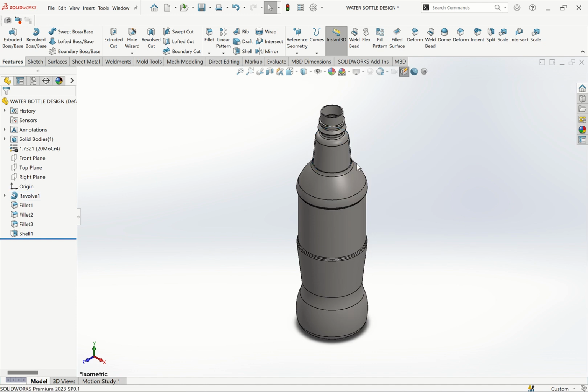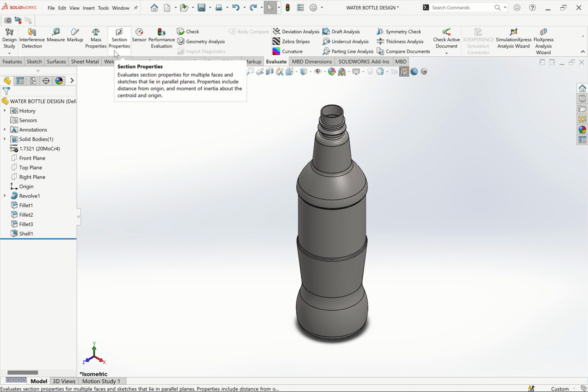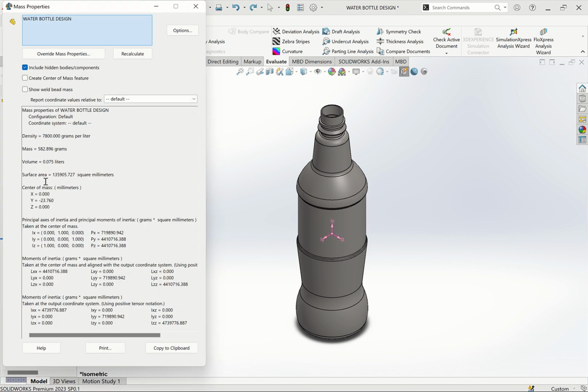If you click on Evaluate under the feature manager design tree, this is the feature manager design tree, then click on Mass Properties, you realize it is giving this volume. This is 0.075 liters, but is it the actual volume for this bottle?